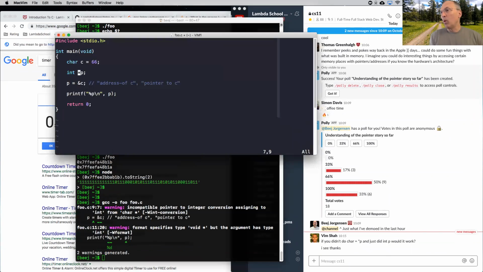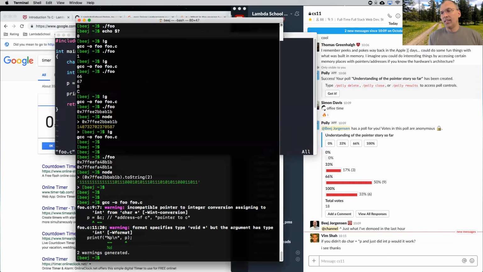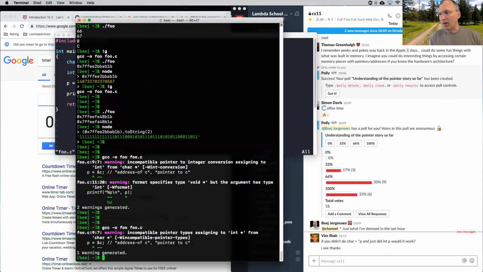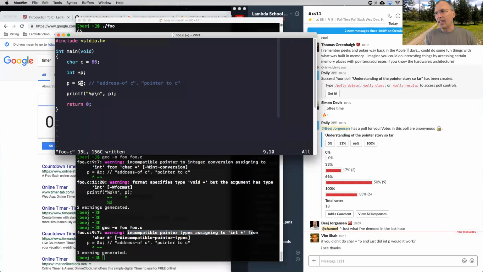And even if we made this a pointer, we're going to probably have some problem. It's only a warning, not an error, but it says, hey, incompatible pointer type assignment. We've got a char pointer on the right side and an int pointer on the left side, and it's being unhappy with it.